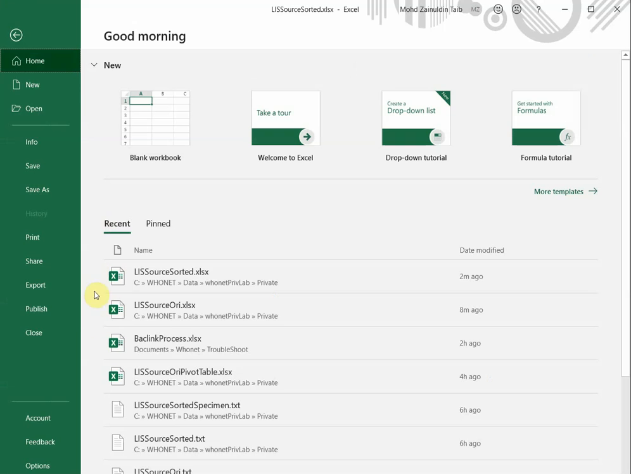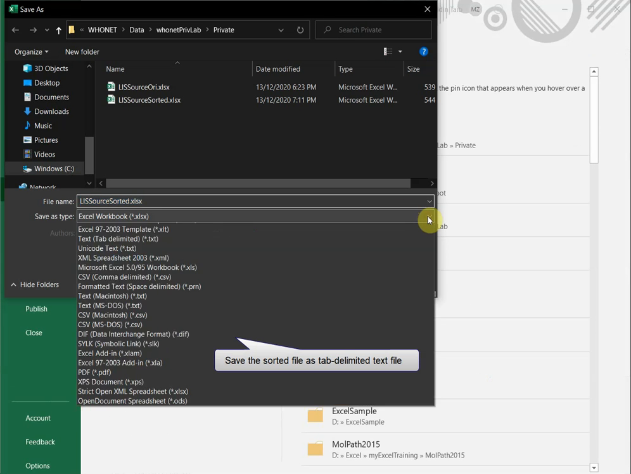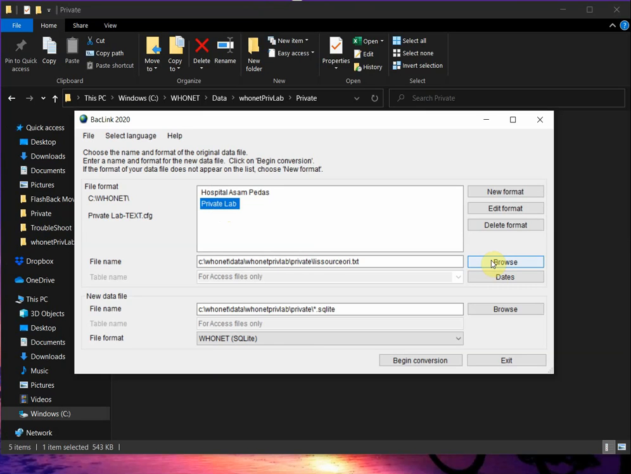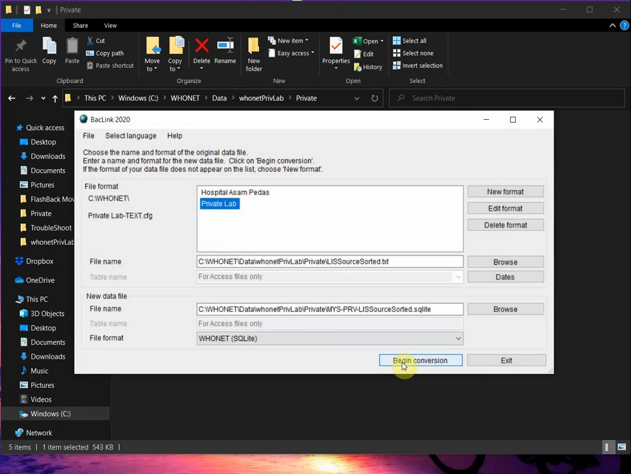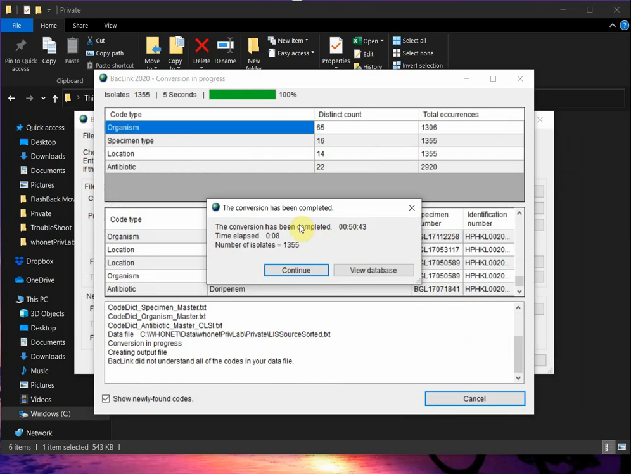We need to save as. We change this to tab delimited. Go back to BacLink. Now we repeat with the sorted source file. Begin conversion. In the sorted file, the final isolate count is 1,355.